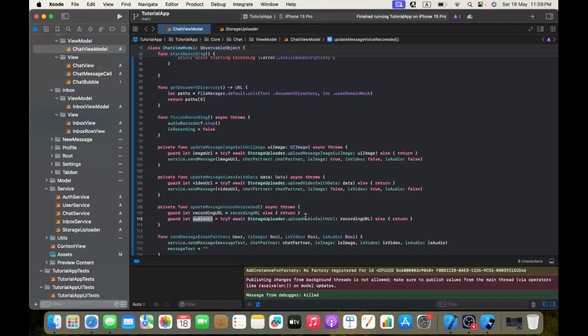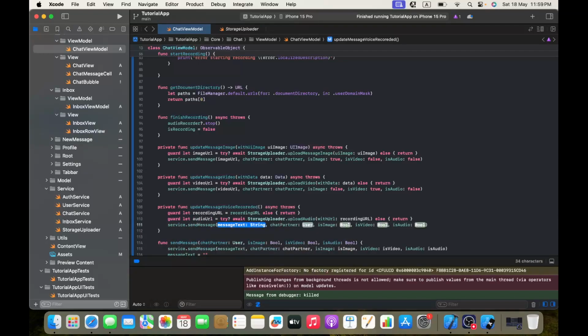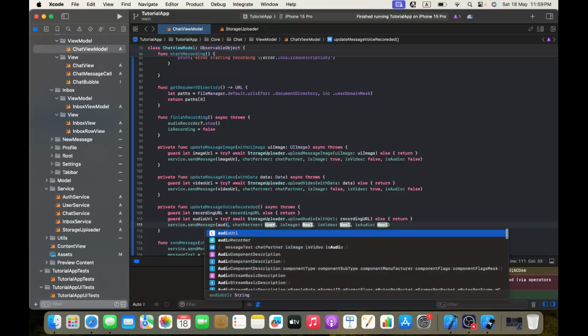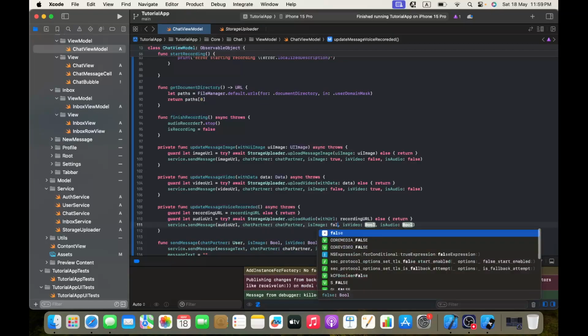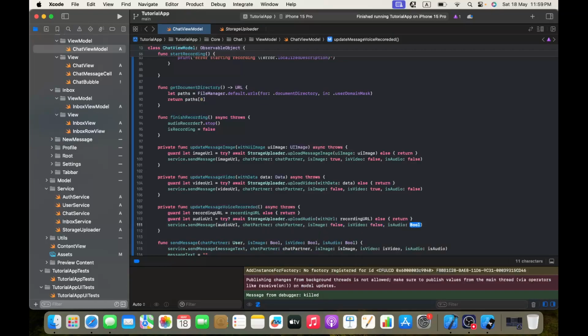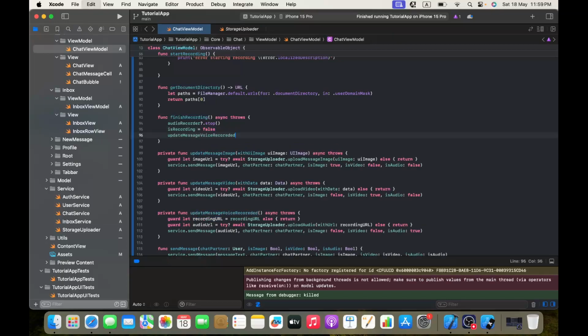Now all I need is to send it in real time. So I'm going to call service.sendMessage. Like I did for all the other ones, I will give it the audioURL as a message text. I will give it chatPartner as user. His image will be false, his video will be false, and his audio in this case will be true. And all I need now is to call my updateMessageVoiceRecorded inside my finishRecording. So all I need is to call it, and that's all.